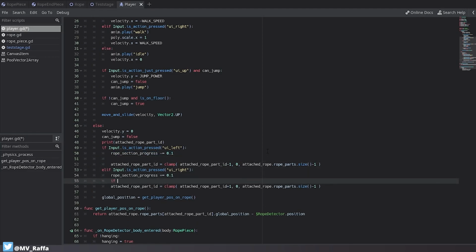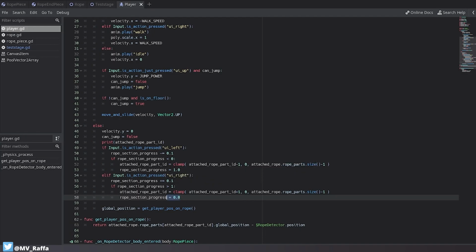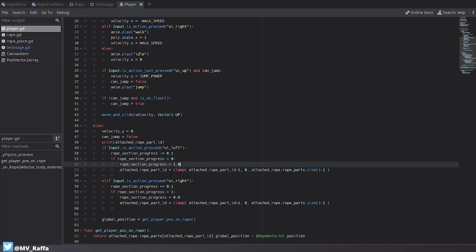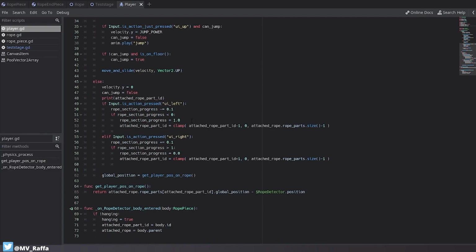Now we have to change the code a bit, so instead of directly skipping the rope ID, we increase or decrease the rope section progress. If the rope section progress is smaller than 0, we decrease the attached rope part ID by 1, and if the rope section progress is bigger than 1, we increase the part ID. So basically, when the rope section progress is over 1, we want to go to the next section, and the same in the other direction.